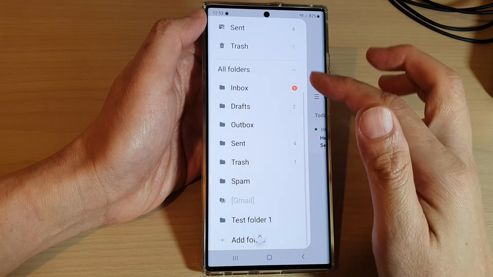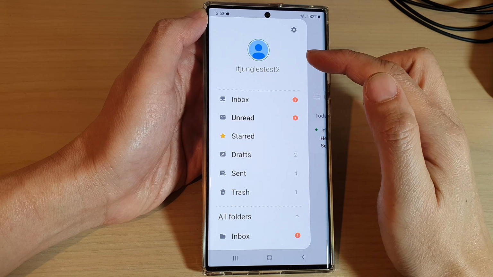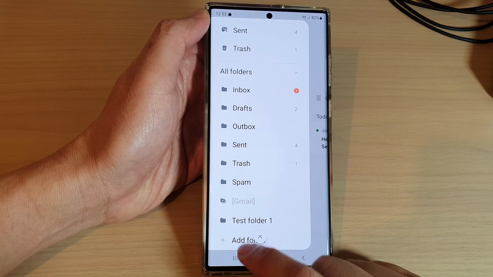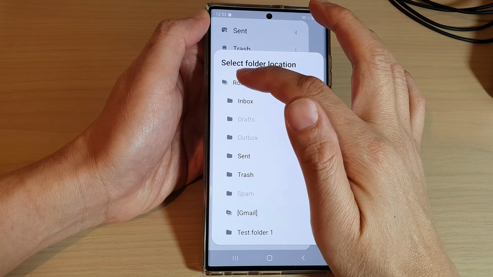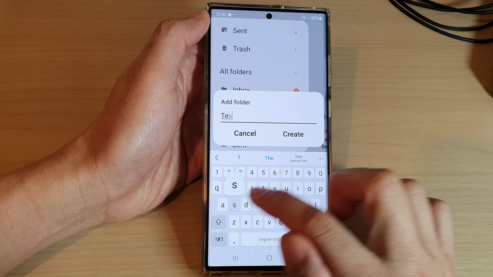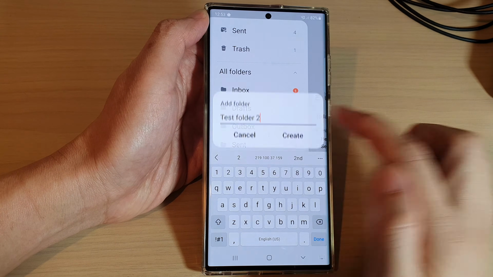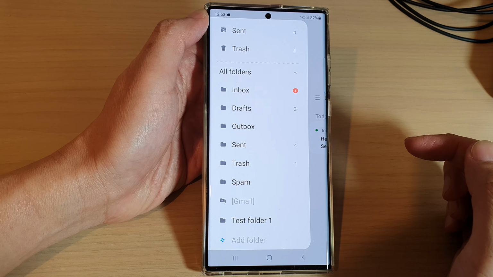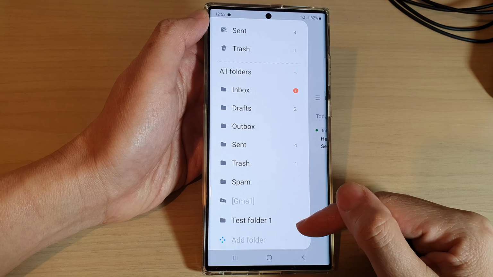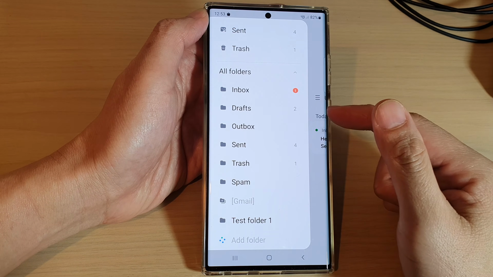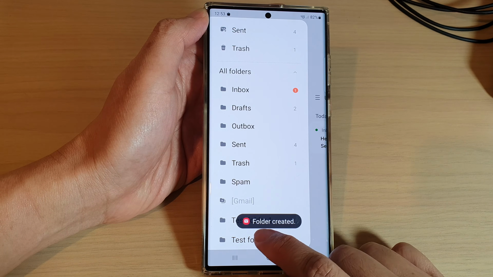And to create a folder in relation to your email service, you can tap on the add folder at the bottom here. And in here you can choose where to save the folder and then give a folder a name and then tap on create. And that's it. So that is how you can manage Samsung email folders on the Samsung Galaxy S22 series.